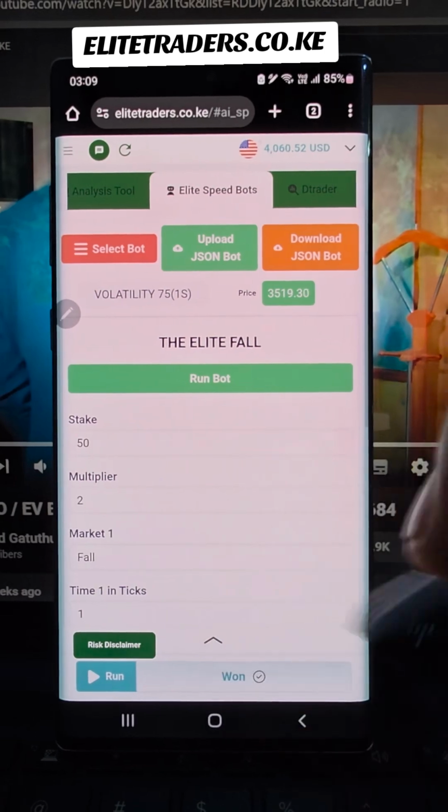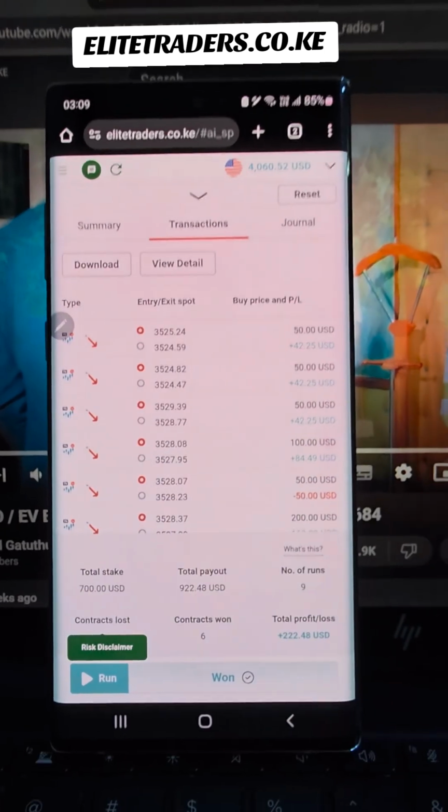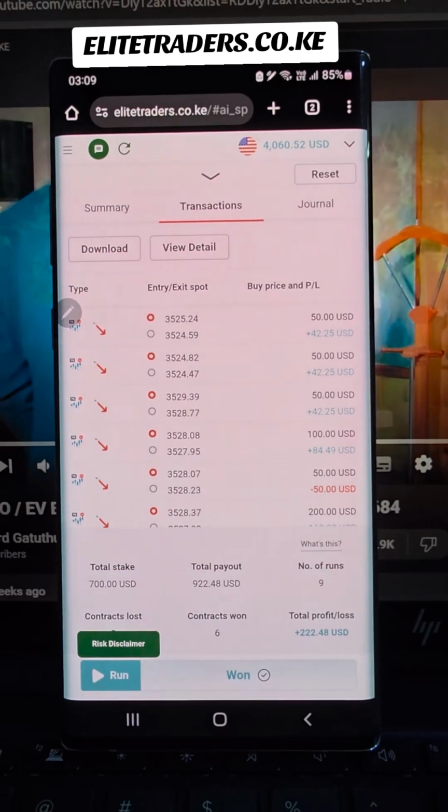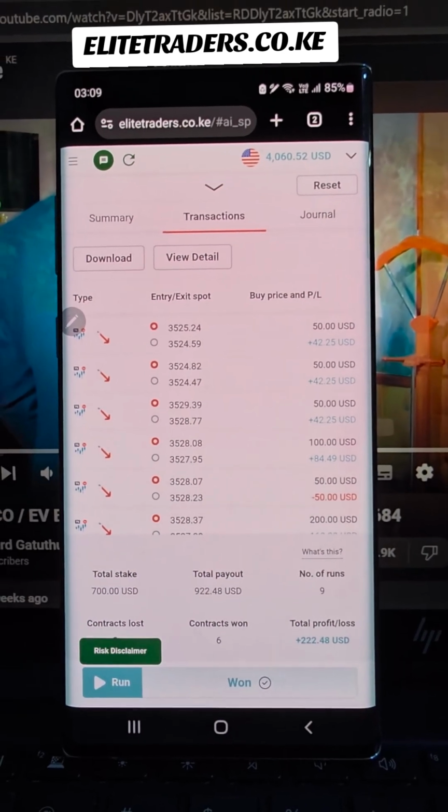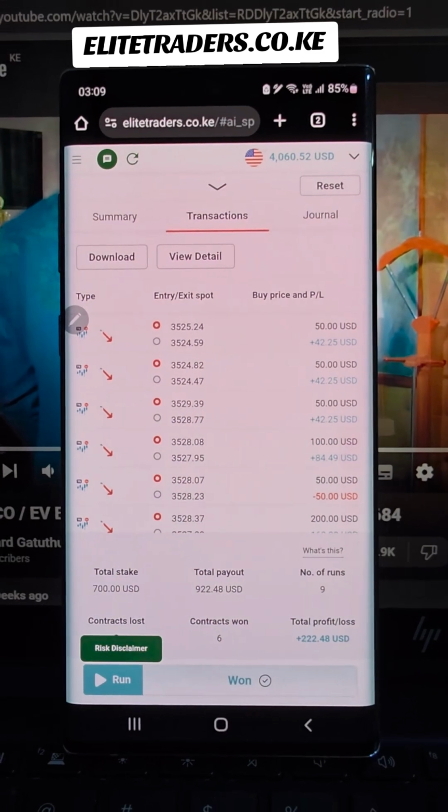And that's how we did it on the fall market. We took 9 trades, won 6, lost 3. By the end of the day, we still left the market with profits.